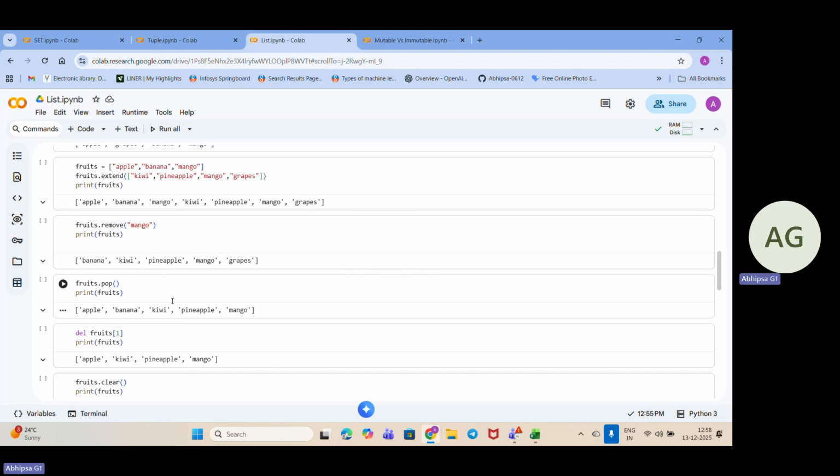Next is pop. Pop is for removing the last item. So pop is basically removing the last item accordingly. We can use pop with an index, or we can also use pop without an index. When we are using pop without an index, then it will remove the last one.